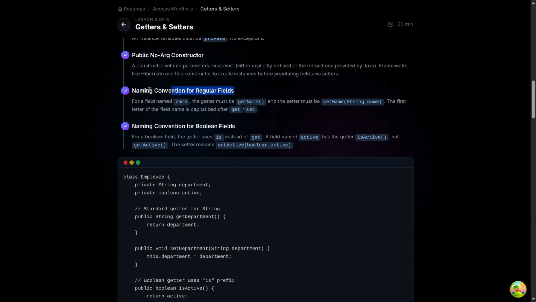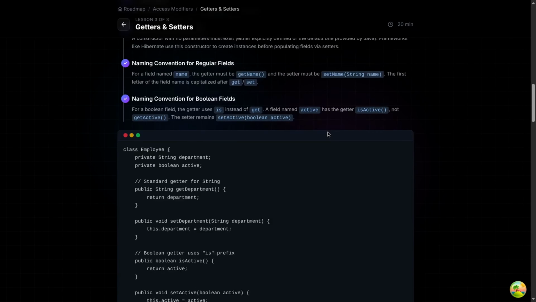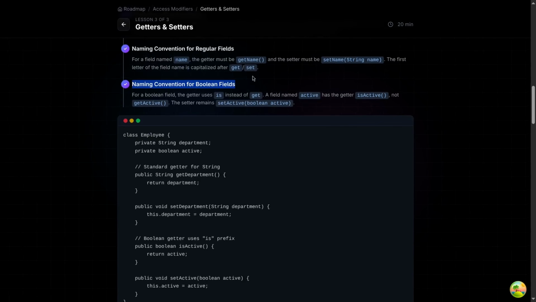Naming convention for regular fields. For a field named name, the getter must be getName and the setter must be setName. The first letter of the field name is capitalized. Naming convention for Boolean fields: for a Boolean field, the getter uses is instead of get. A field named active has the getter isActive and not something like getActive. The setter remains setActive. These are some conventions you can follow.